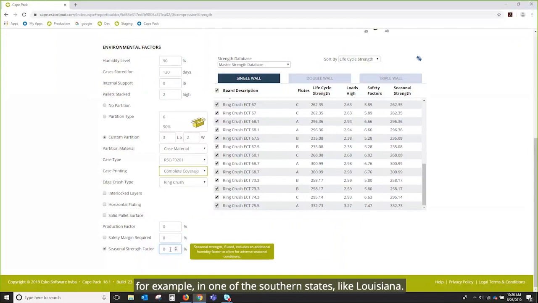for example, in one of the southern states like Louisiana, in the winter, they make a box, it's fine, but that box sits around and doesn't get actually used until the summer. You're going to have an extra seasonal factor that you couldn't count on that winter. So that's what this is for. It lets you give an additional degradation to your box based on seasonal factors. Kind of a long-winded explanation, but that's what that is.